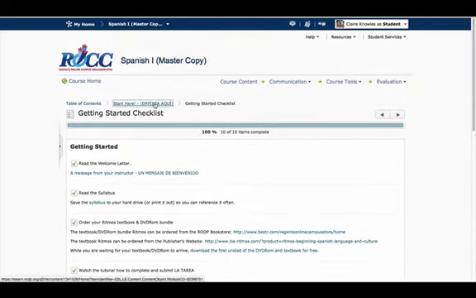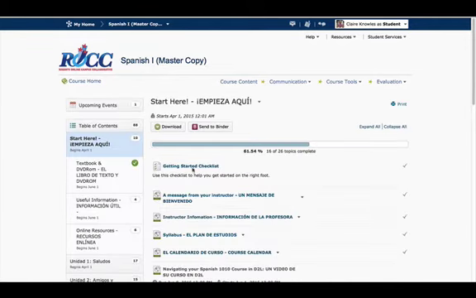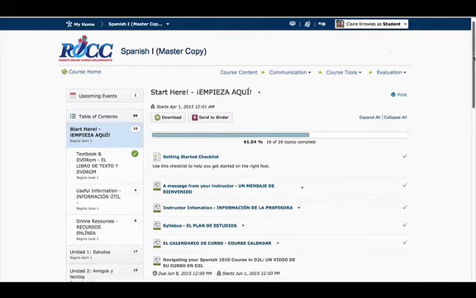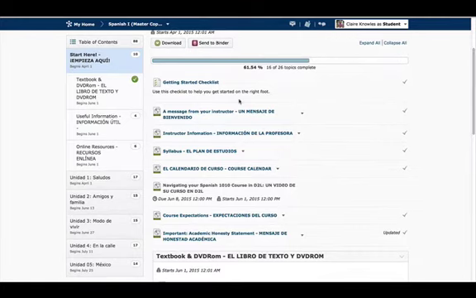Okay, I'm going to click back. So I've completed this, and I can see with this check mark that I have visited this topic. There is a message from your instructor. There's also instructor information and the syllabus. Now if you click on the right, you can download the syllabus and either save it to your hard drive or you can print it out.